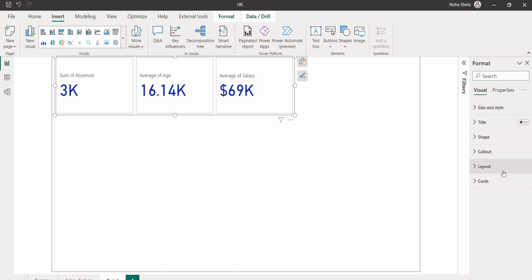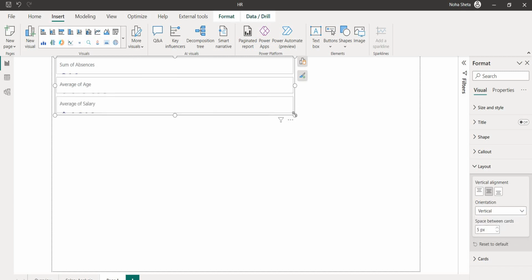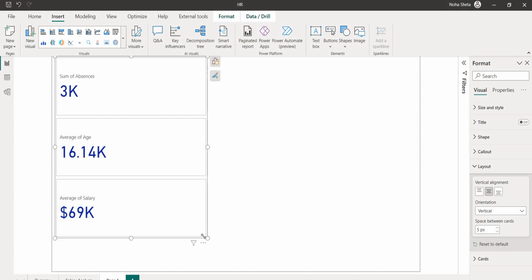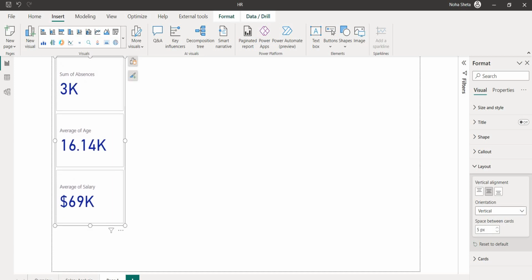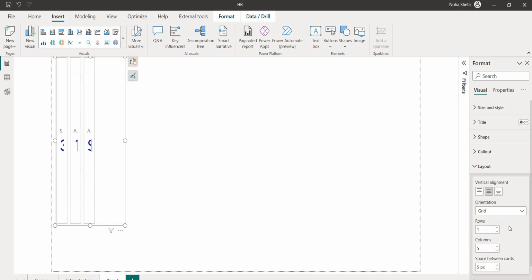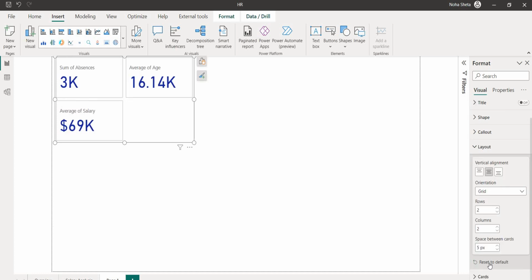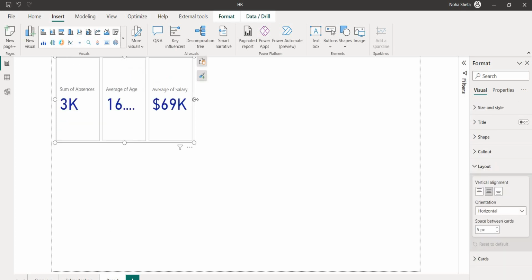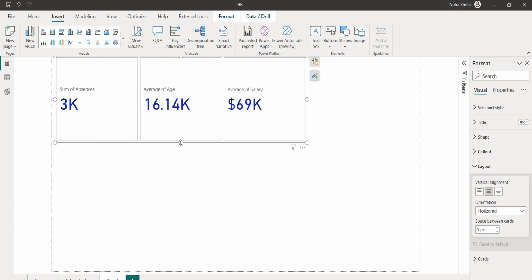Now let's check the new feature regarding the layout. Here we have the cards on horizontal orientation. I can convert to vertical one like this in a very simple way. I can change to grid. For example, I'm interested to have 2 cards in the first row and 1 card in the second row, so I will increase the number of rows to 2. I will reset to the default to have the horizontal orientation.